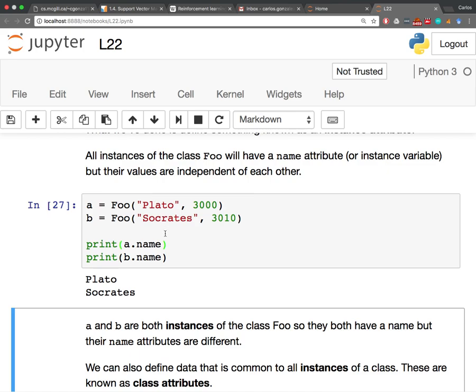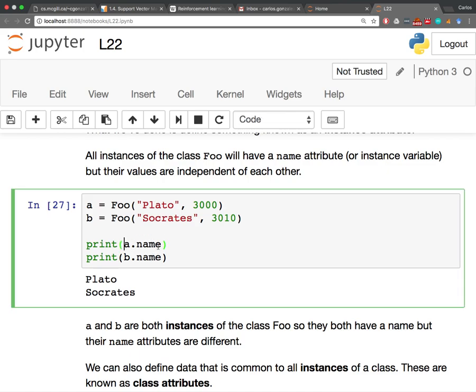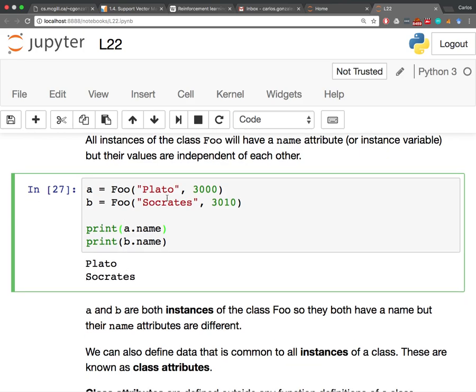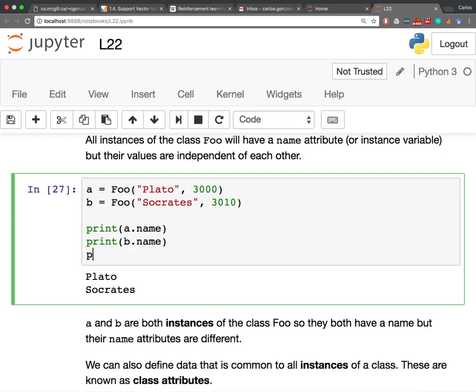But they have different values for these attributes, right? So obviously Plato's name is not the same as Socrates. So I can say something like a.name and it's going to give me Plato. And I print b.name and it's going to give me Socrates. So you've just created these two different instances, right? So they have the same attribute on them, but they're going to have different values because when you created them, you specified a different value for that attribute, right? Let's just for fun print their age.